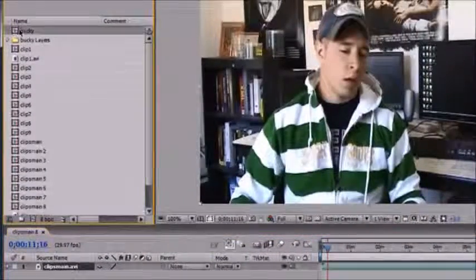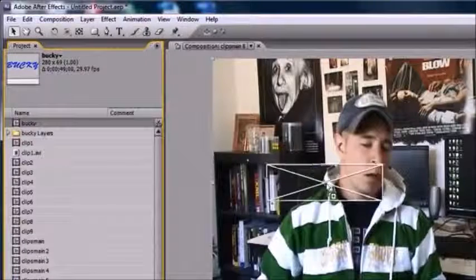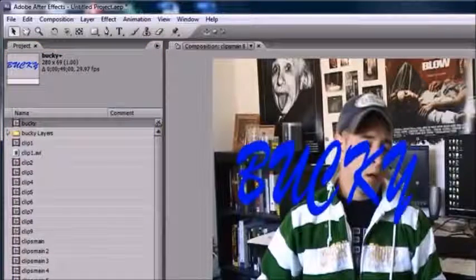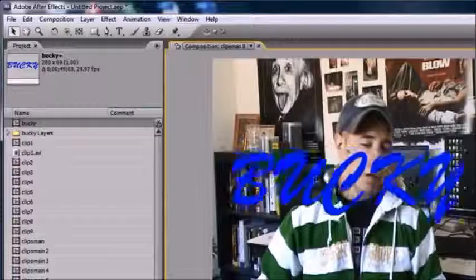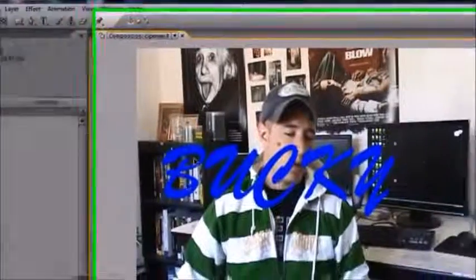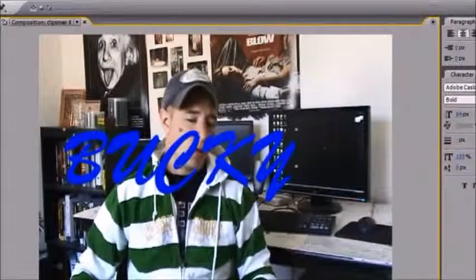And now I made this little thing in Photoshop, and it's just my name. And make sure that when you make it, it has some alpha, which means transparency, you might call it. So as you can see, this has some transparency. You can see through it.